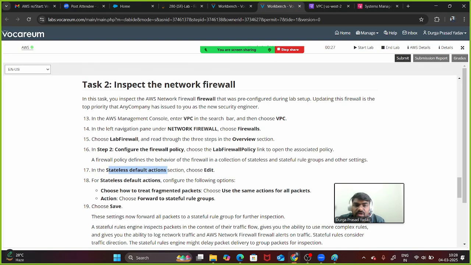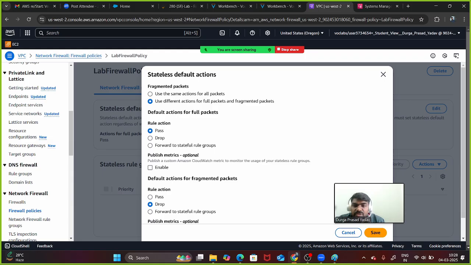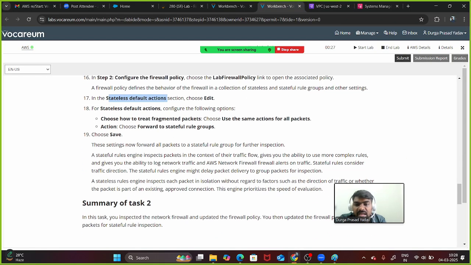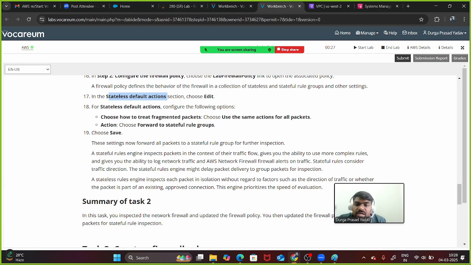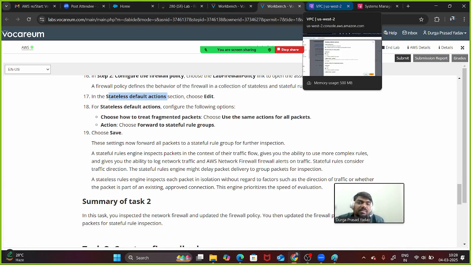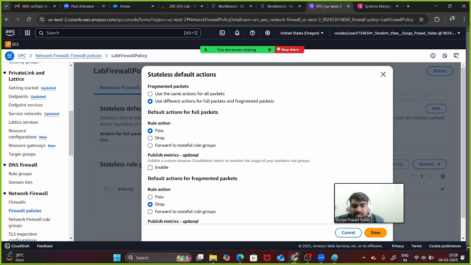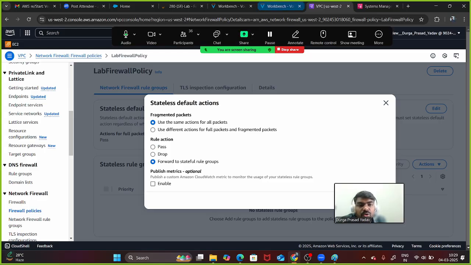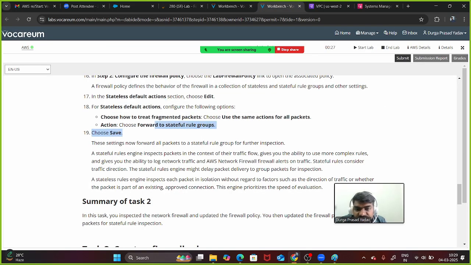Under this we are going to pass, use the same action for all packets, or fragment the packet. Choose how to treat fragmented packets: use the same action for all the packets. So we will select use the same action for all packets. In rule action, we will forward to the stateful rule group.